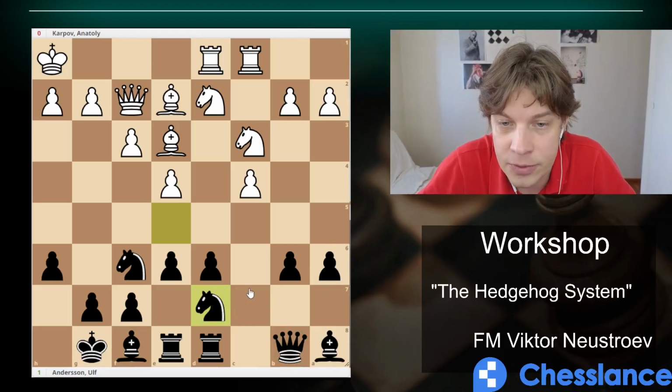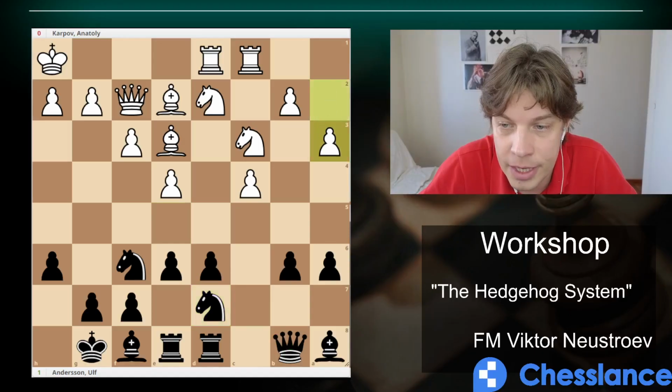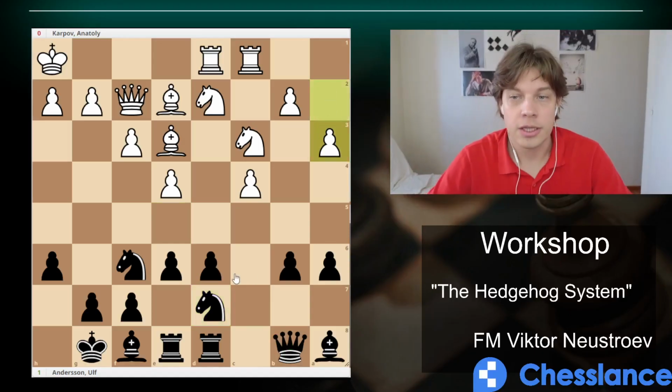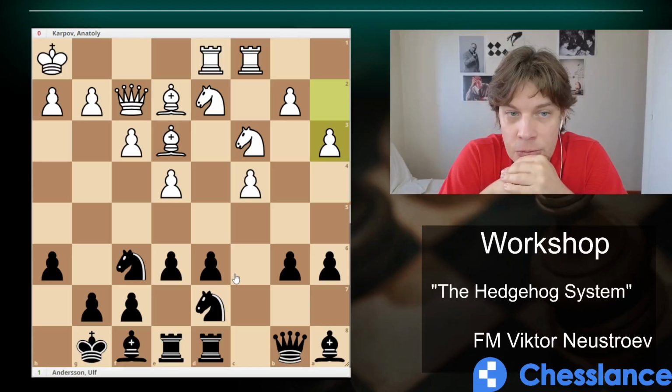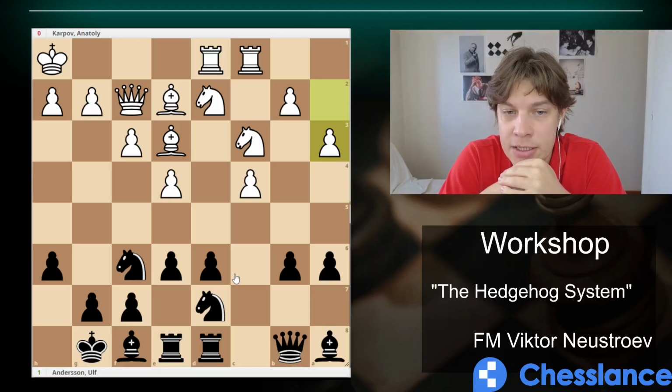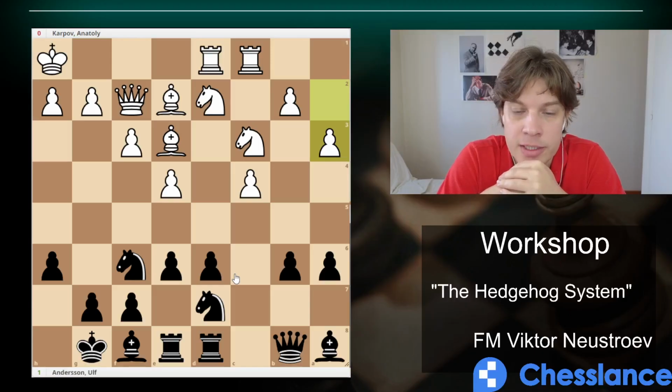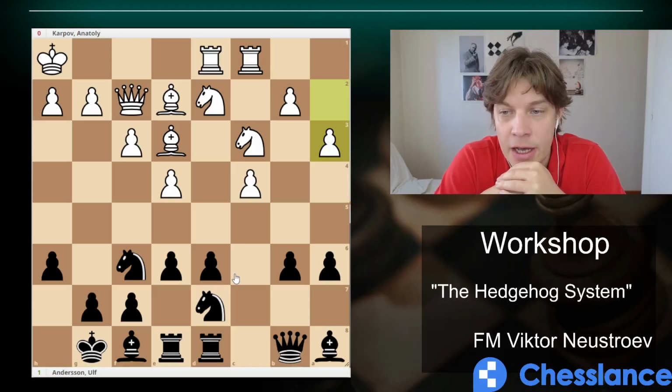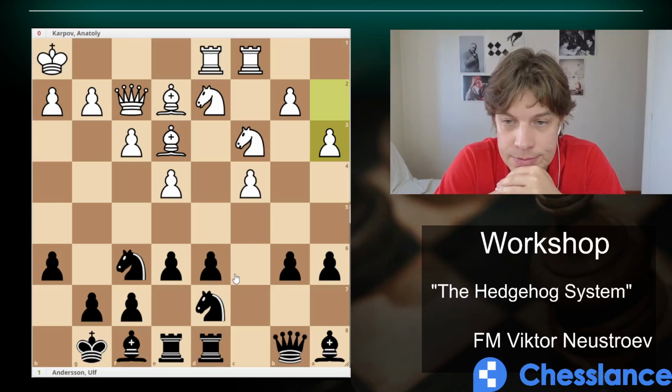However, a6 is a weakness. a3. Now let's start a battle. So every time, well, why I also like the hedgehog, because black has chances to play for a win there, even when the engine shows that white is slightly better. What do you think? How to play for a win in this position? Which move to choose?